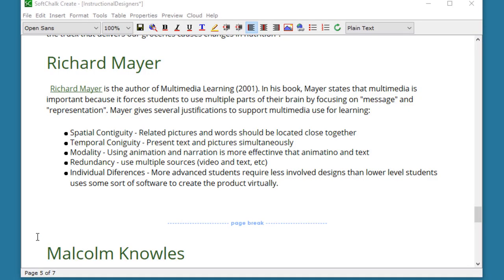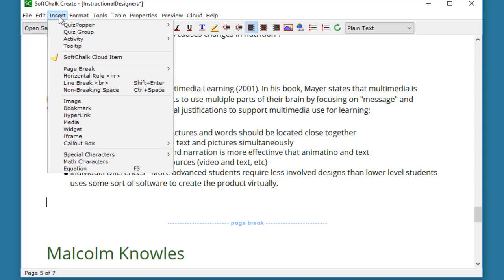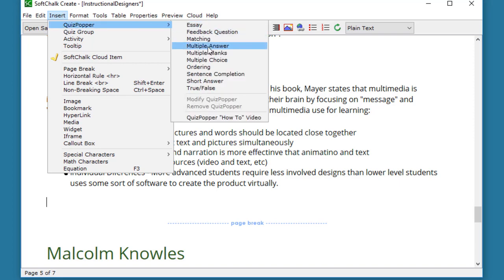Welcome. In this short video, we'll see how we can create a multiple answer quiz question. We first place our cursor where we would like the question to appear. We then choose Insert from the menu bar, roll over Quiz Popper, and then choose Multiple Answer.